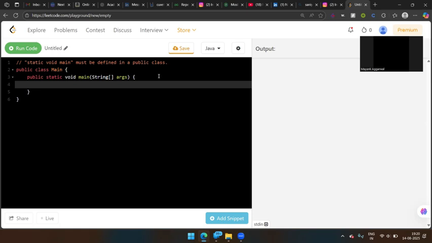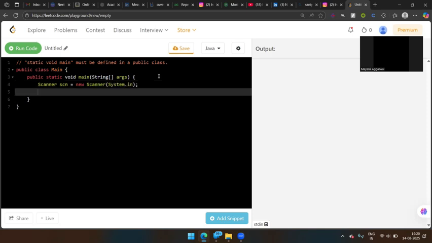How to get the input? By using the scanner. New Scanner, System.in, and then scanner.nextInt. Here we go, we have to get the input here.